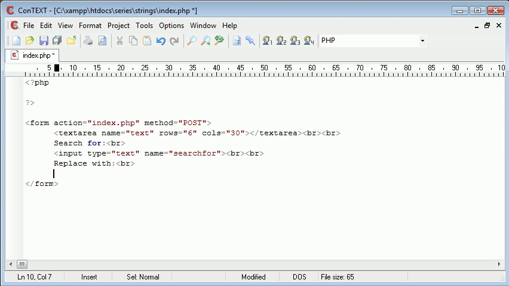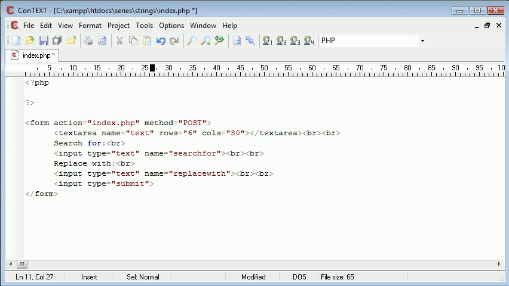So we're just simply setting up how our form is going to look. So the input type in this case is going to be text again. And the name is going to be replace with. So we can break there as well. Now we want to put a submit button. So I'm going to say input type equals submit. And the value is going to be find and replace.